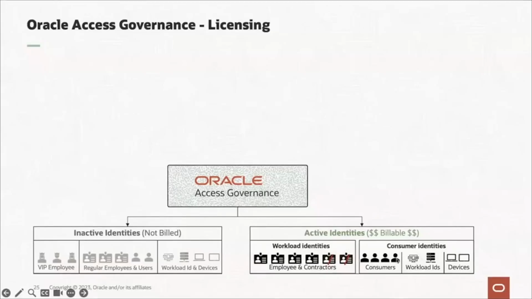Of course, for consumer users, we do provide a significantly discounted pricing. So if you mark users as consumers, they will not be able to log into access governance, but their accesses can be governed by workload identities.